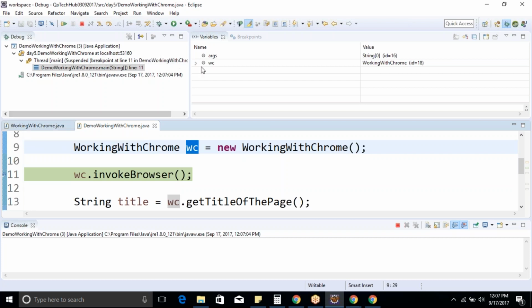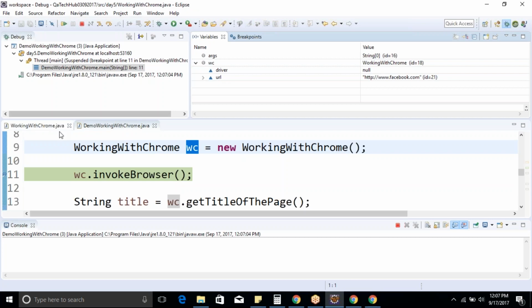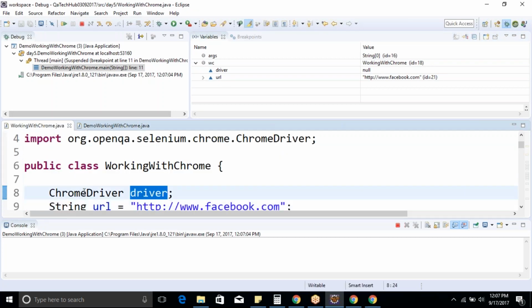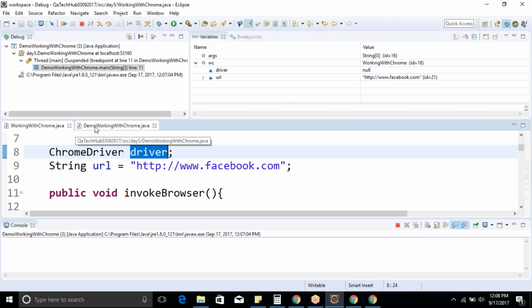Look at here, this is the variable. If I open it, we have two variables defined, one is driver and second is URL. Driver is of type Chrome driver, and as at the start I have assigned the value of URL, you can see that URL has a value. But driver is null for now. Null means nothing is there.